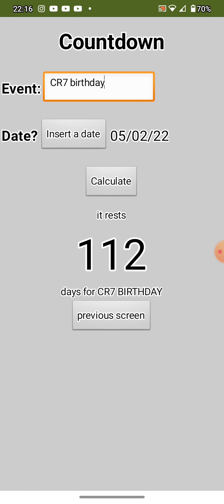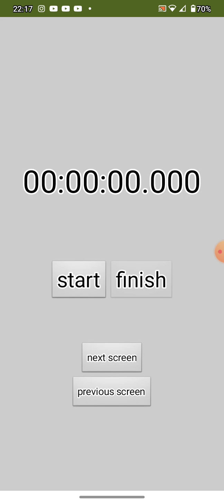If we click the bottom one, that is calculate, it will set the label 5, that is the one that says 112 right now, to the difference between the date we put and the date that is today. And on the label 6, that is the days 4, it will just join the days 4 and the event in upcase. If we click the button 2, it will send us to the previous screen. That's pretty much our app.